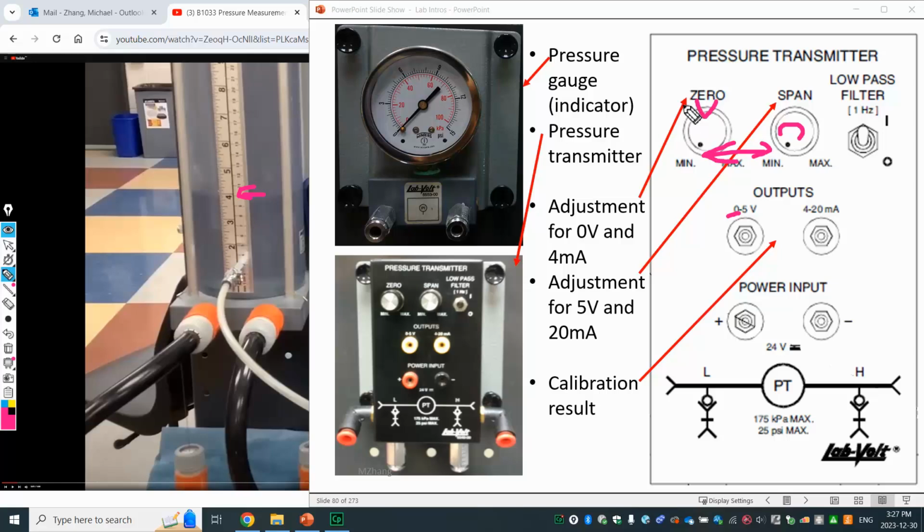Once you adjust zero and make it perfect, the span may change to a different setting. Then you have to go back to the high level to do that again. In this way, every calibration adjustment makes both ends more accurate to the target you want. So that is what we need to do with this lab.